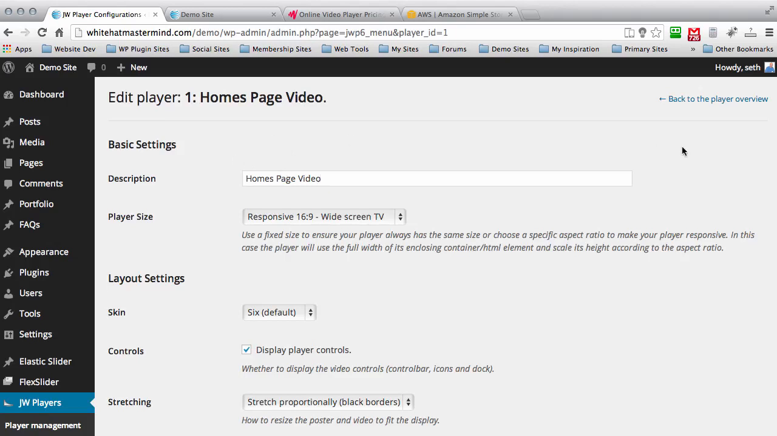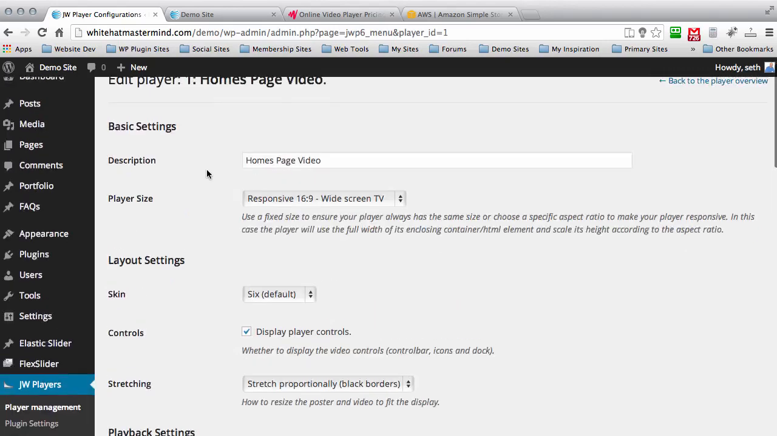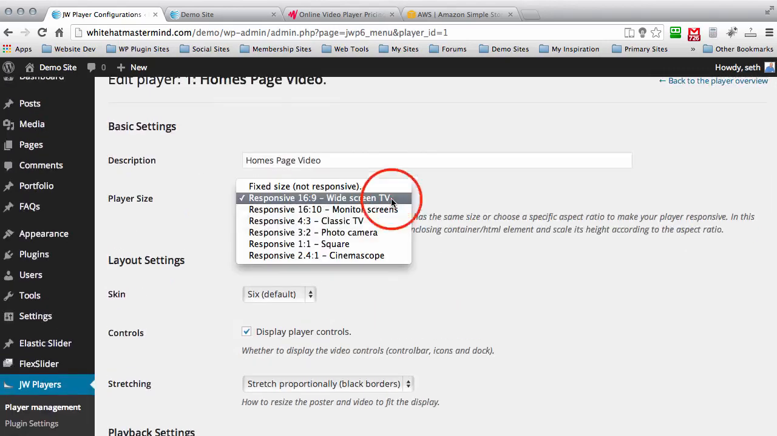You can have multiple different style players on your website. This particularly works better when you have a premium version because you can choose multiple different skins for each player you want to use on your website. And then you have the player size. You can go with a fixed size, or you can go with a responsive size.